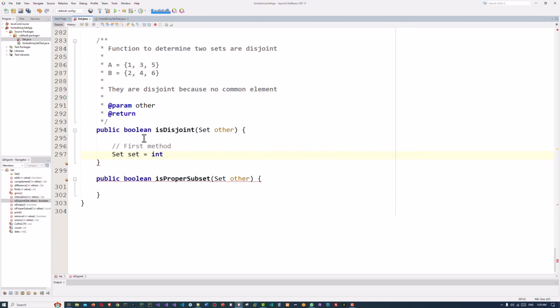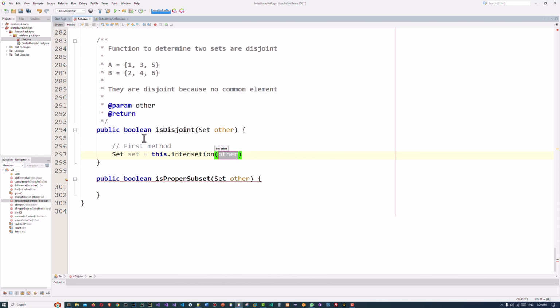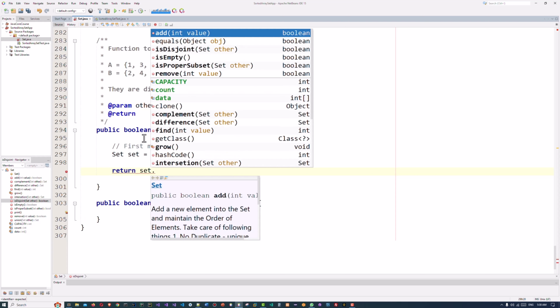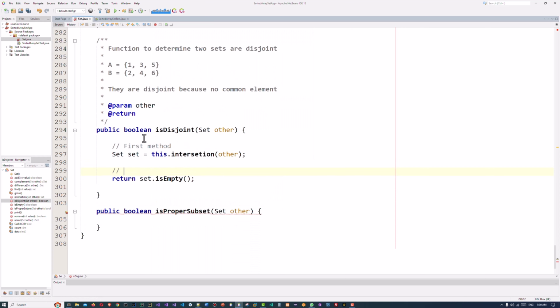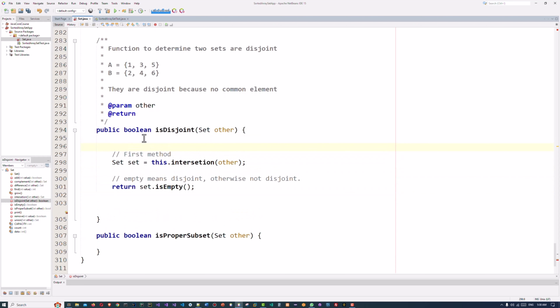Okay, so first method, set is equal to this dot intersection other. So let's say return set dot is empty, that's it. We do not need anything else. Empty means disjoint, and otherwise not disjoint. Okay, now second method, let's comment it out.